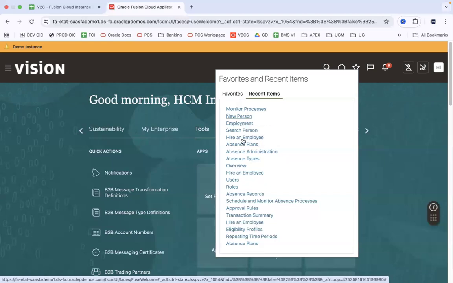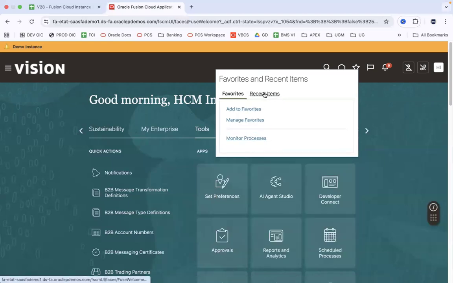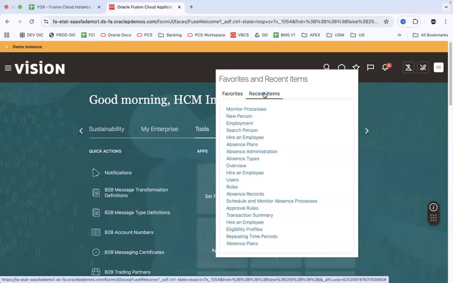If that is bookmarked as a favorite, you can access it from here. But if it is not marked as a favorite, but you still want to go back to that recent item, this would help.